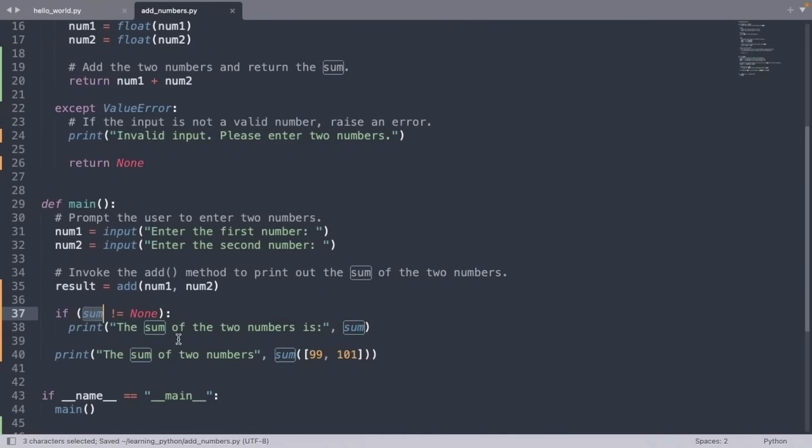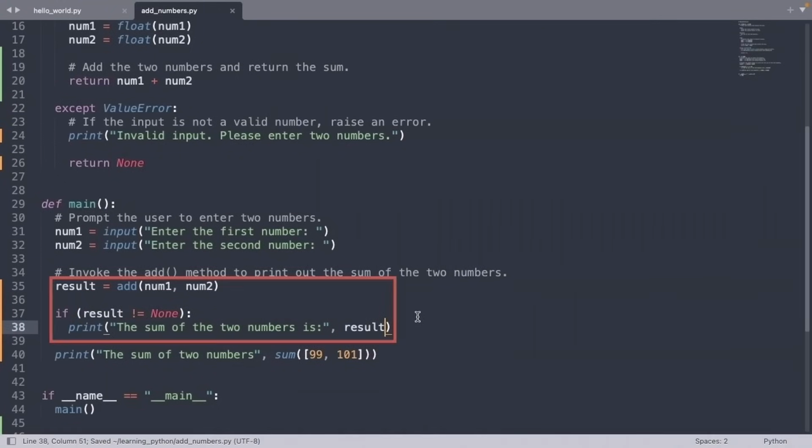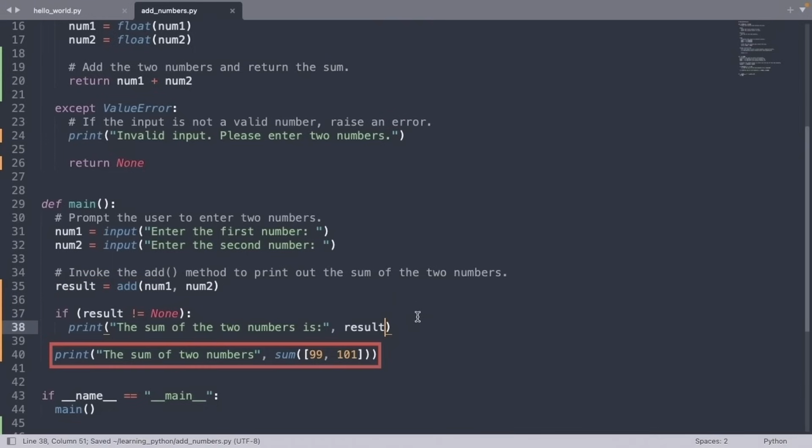So, instead of using sum as a variable, let's call the variable result. And I've made the change in my code here. Sum is no longer a variable, it's still a built-in function. So, the code on line 40 should print out the sum of 99 and 101. Let's try this by running this code here in our terminal window.